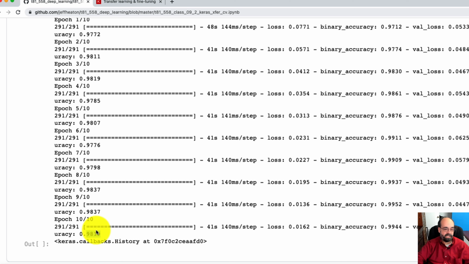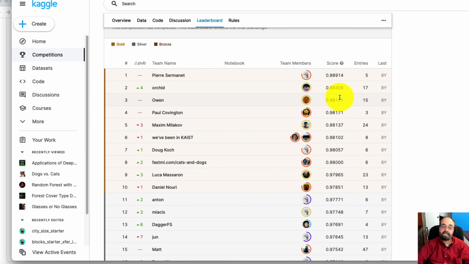So 0.9819, where would that have landed us in Kaggle? Right here in third place. Definitely would have gotten a gold medal. So that shows you what the state-of-the-art has done in terms of these neural network techniques. We didn't do any crazy optimization. We just did transfer learning with image augmentation. Those are the two breakthroughs that we made use of since this Kaggle came out.